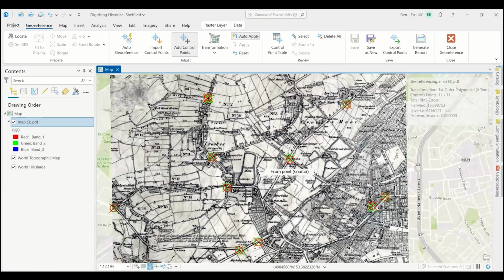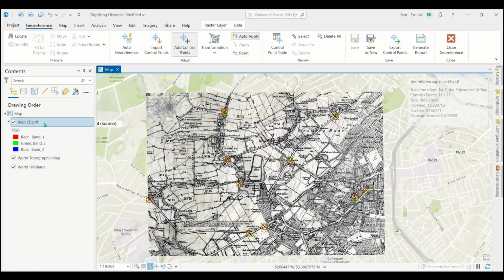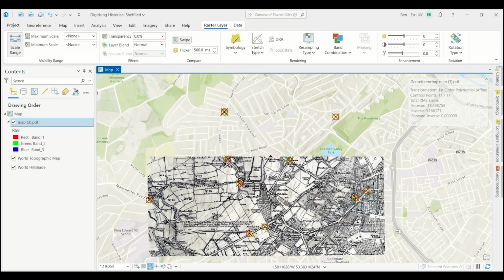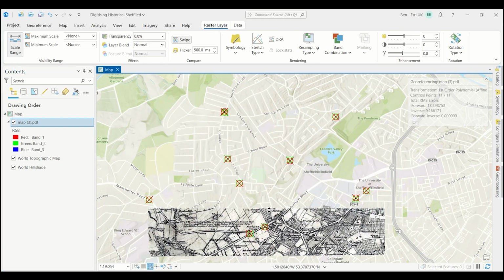And to get a better idea of how these compare, I'm just going to use the swipe tool. So I'm going to click on my raster layer in the contents pane, and I'm going to go under raster layer, and then I'm going to hit swipe. And this can be a much nicer way of comparing how we've done with our georeference in here.